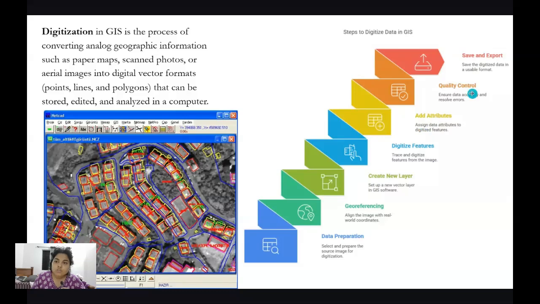And once this happens, you also want to ensure how accurate this data is, or if there is some error, you would want to resolve it before you utilize that data set. That is what comes under quality control. And then you save it, and if you want to export it, you export a map out of it that you would want to add into a report or news article, or send to somebody else, maybe your supervisor. So that is where saving and exporting come into the picture.